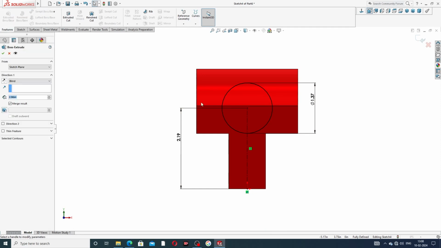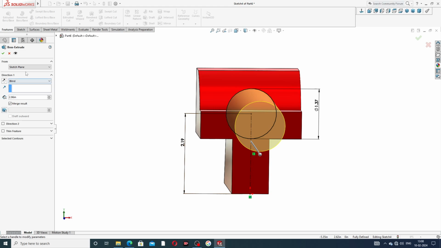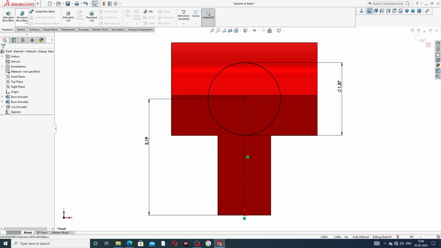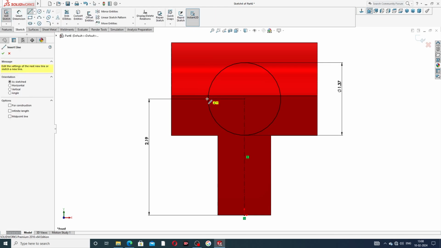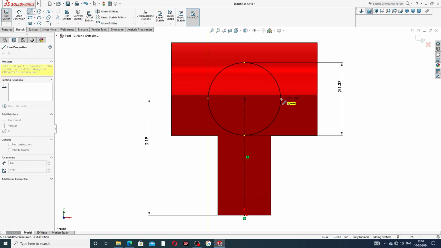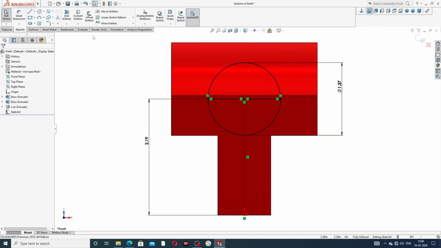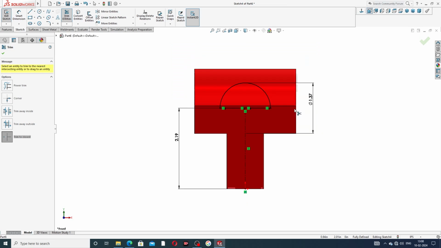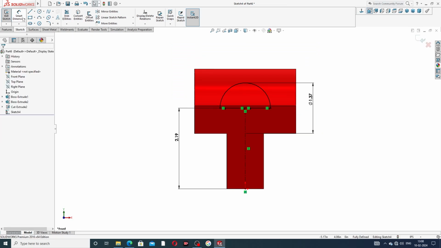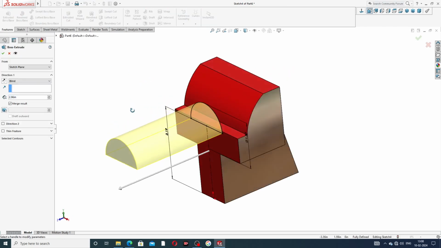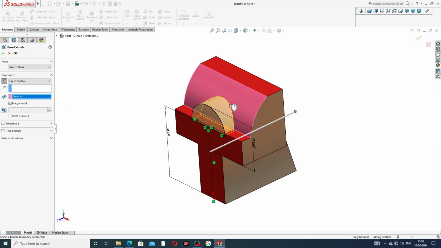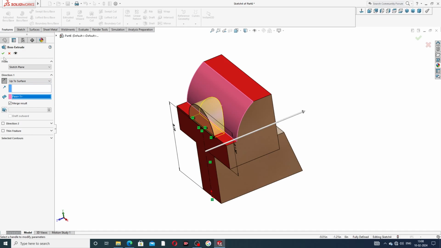And extrude boss. Okay, and going to this normal, and a line is drawn here, connecting this point to this. Use the trim command, and this portion is deleted here because it is not used. Okay, and going to extrude boss, applied here up to surface, and then this is perfect.